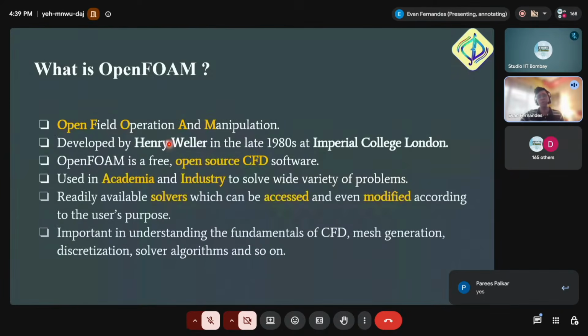Now coming to what exactly OpenFOAM is, what it does, and what you will be learning in this session. In the word OpenFOAM itself, open stands for open source, whereas FOAM stands for Field Operation and Manipulation. Field operation meaning that you can manipulate any of the fields in your domain to behave however you want based on your application. This was developed by Henry Weller in the 1980s, and till date it is being developed. He was from Imperial College London.